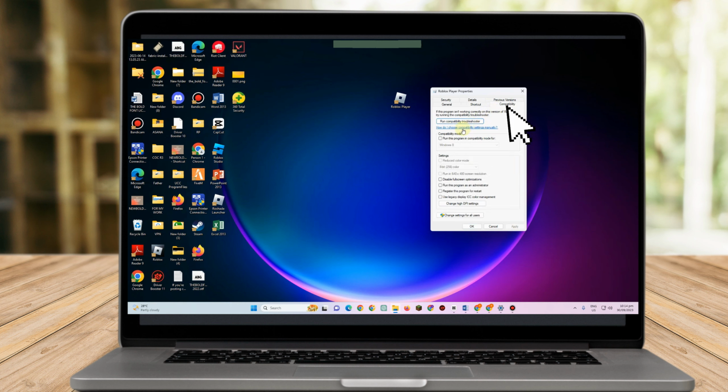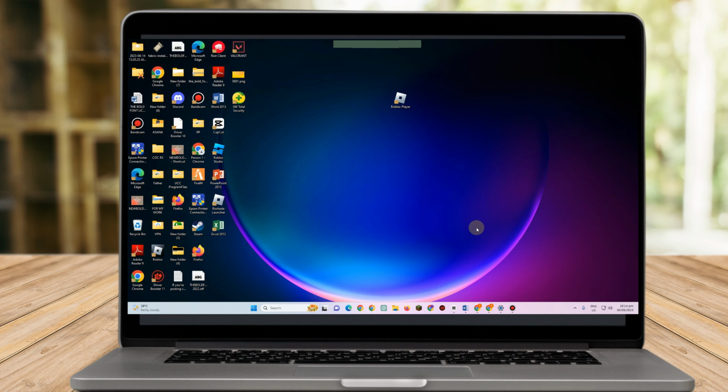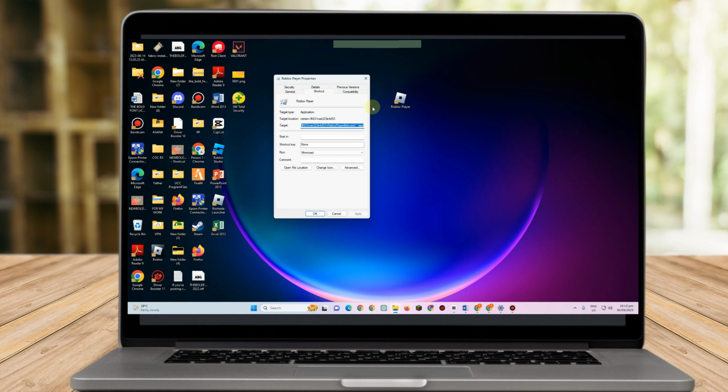Now next is go to compatibility and change this from Windows 8 to Windows 7. Tap disable full screen and run this as an administrator. Click OK and that's it.